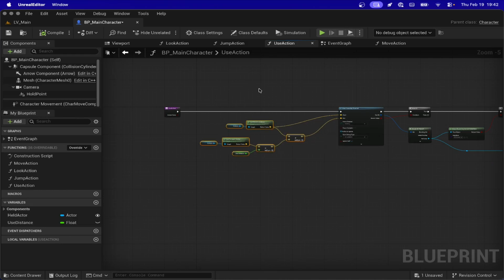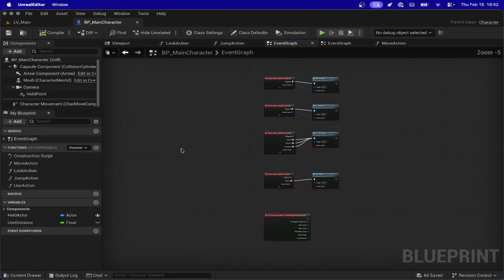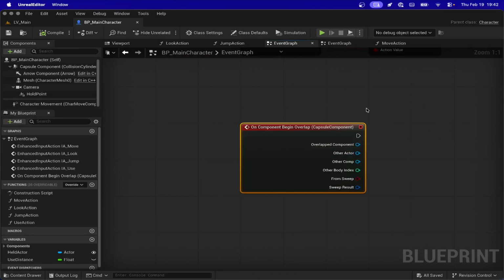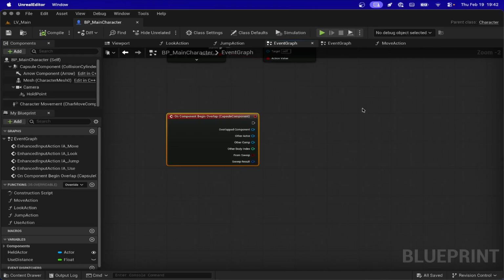Let's return to the event graph for the main character by double-clicking on the event graph on the left. You can also jump directly to events within the graph by clicking the arrow to expand the list and double-clicking on the event. We're now going to handle the different situations that can occur when the player overlaps with objects in the world. The first thing we want to do is store the object the player overlapped with in a variable so that we can easily reference it later.